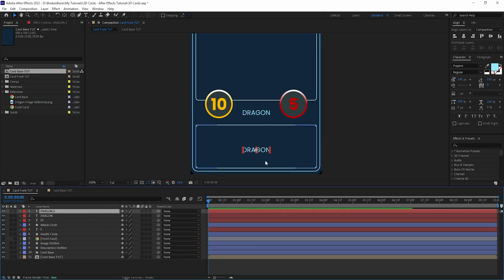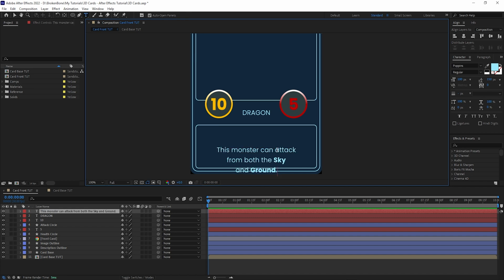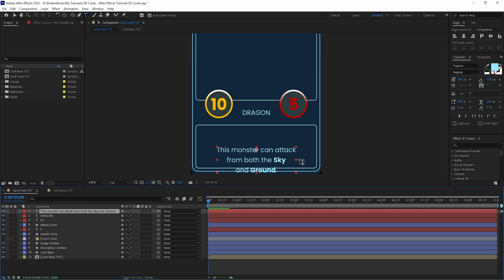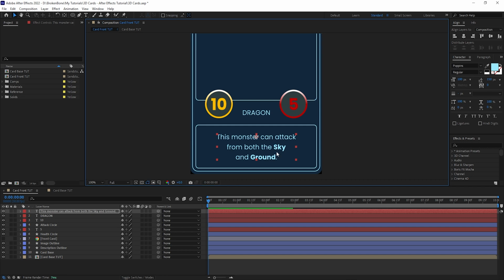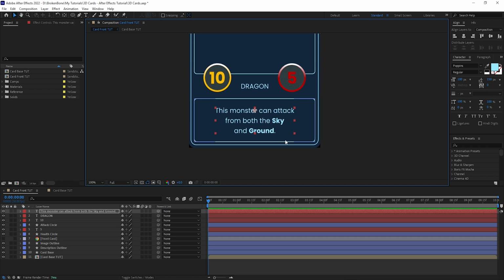This will be our description text. Double click on that and then paste whatever I had in the original example, which is this monster can attack from both the sky and ground. Be careful, boys.